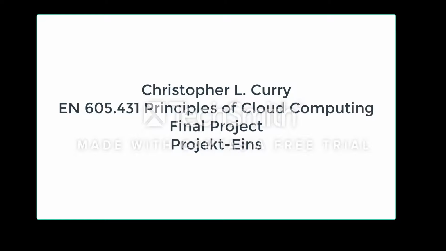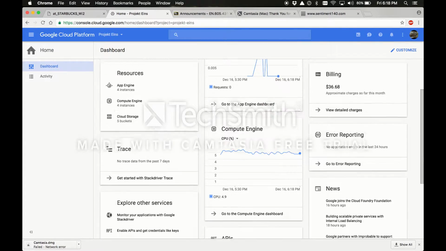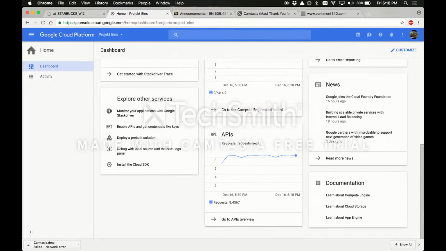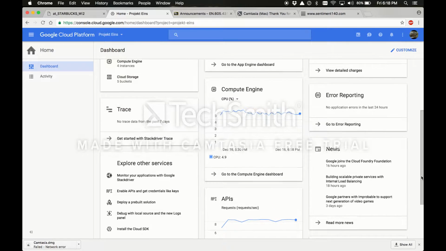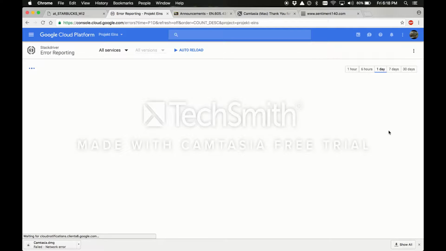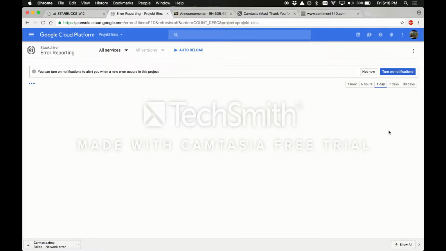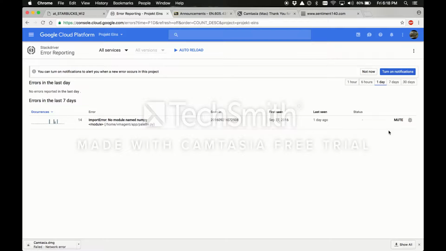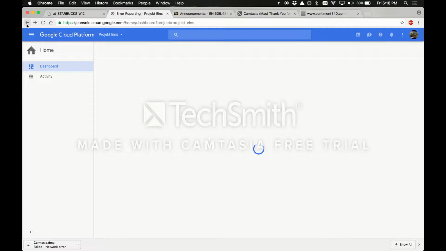I called this Projekt-Eins. So for this, I use the Google Cloud Platform. Here you can see the different features on the console homepage. We can go to error reporting and see the Google Stackdriver error reporting system that gives you the most recent failures or errors in the past 7 days. I had an issue with using NumPy as annotated there.